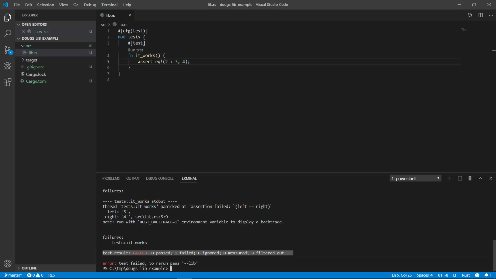And if I modify it again such that it'll pass, it'll turn back to green.